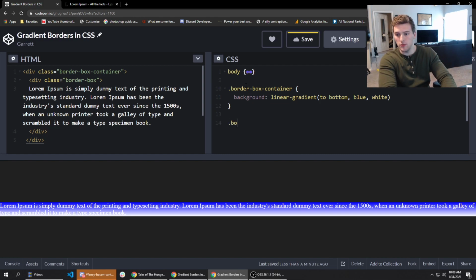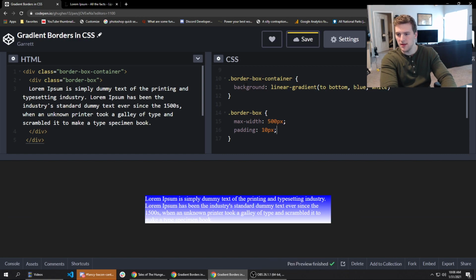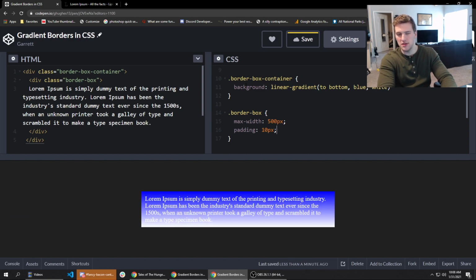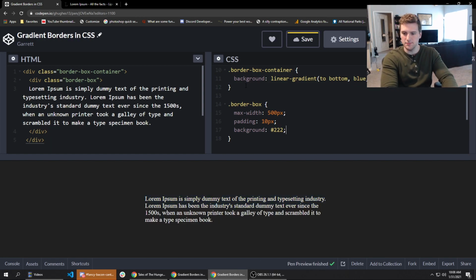We're going to select the border box next. We're going to give this a max width of 500 pixels, a padding of 10 pixels. Those 2 lines have nothing to do with getting the background or the border gradient. Those are just stylistic choices to make it look not horrible. Now we are going to say background 222 to make it the same color as the body's background.